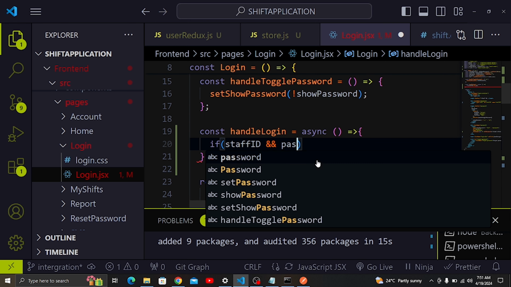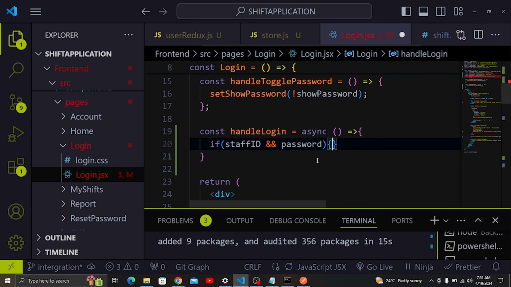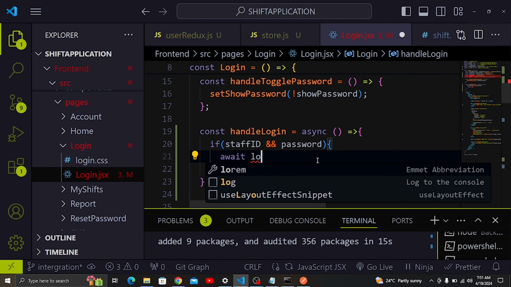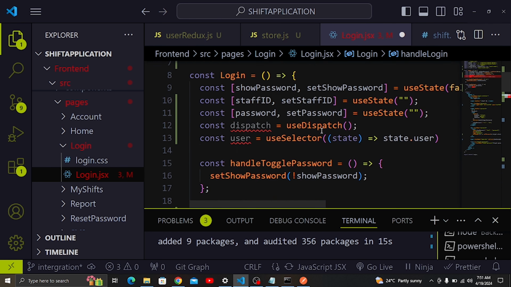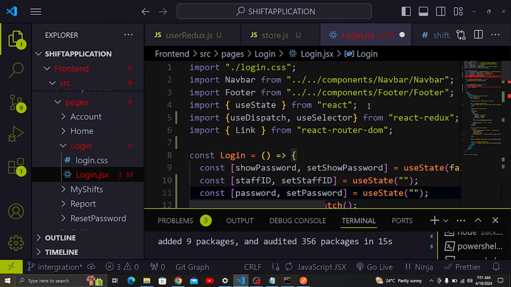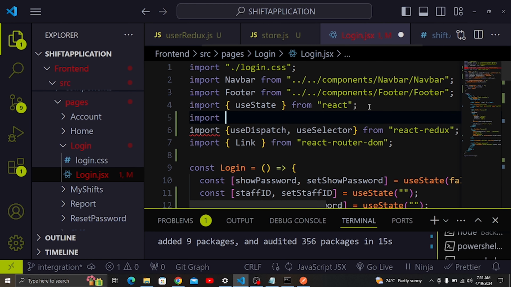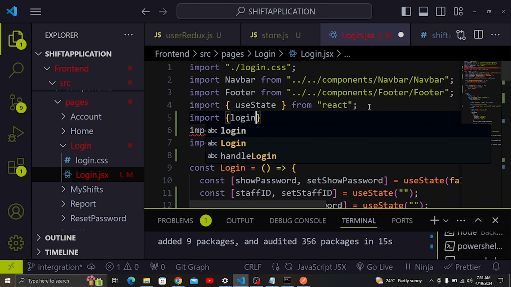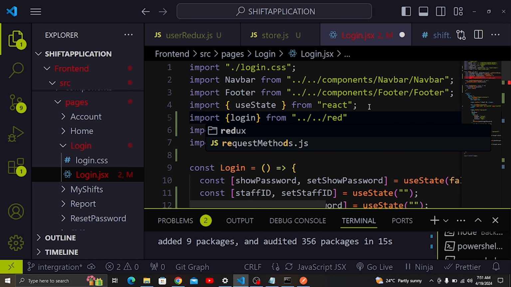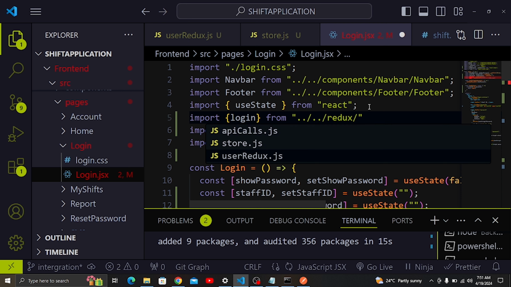So if I have the password and also the staff ID, what I can do is await now, and then call login, and I'm going to get this login from now. Let me show you. Let me import login here, from the Redux folder, from this user reducer here.